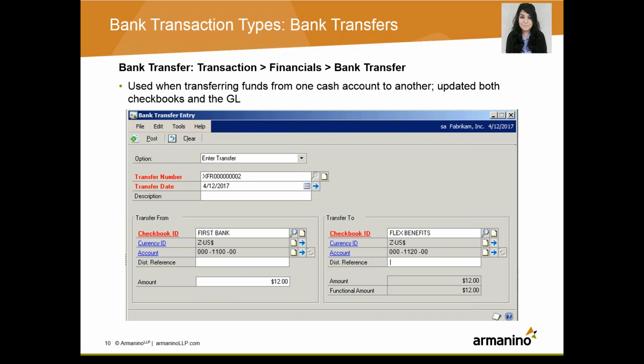Sometimes what happens is some users think that they can use the bank transaction feature, which is a no-no. This is because only one of the checkbooks will be properly updating in the checkbook module. And the reason is that the bank transaction window in the module only calls out one checkbook name, so it doesn't call out that second one. So this transfer, again, is important if you're doing a transfer from one checkbook to another, because, again, it will update both the cash account and the bank checkbook.